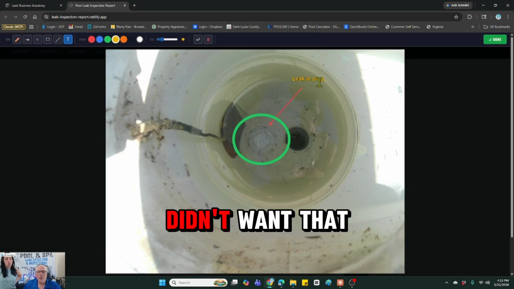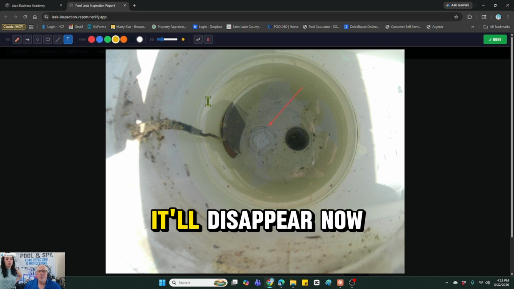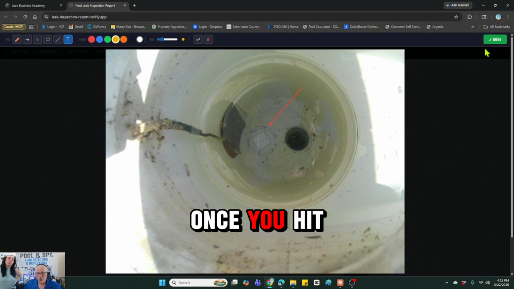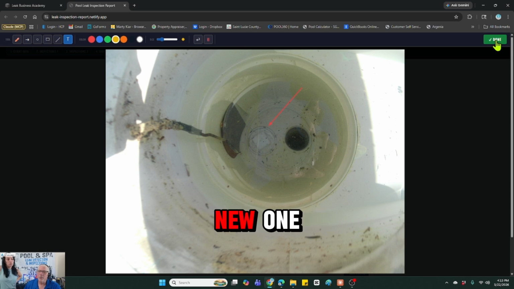Now, let's say you didn't want that. Just hit the backspace. It'll disappear. Now, once you hit done, you can't make any more changes to it. Once you hit done, it burns the sketch into the picture. The only way you can make changes is you'll have to delete the picture and upload a new one.